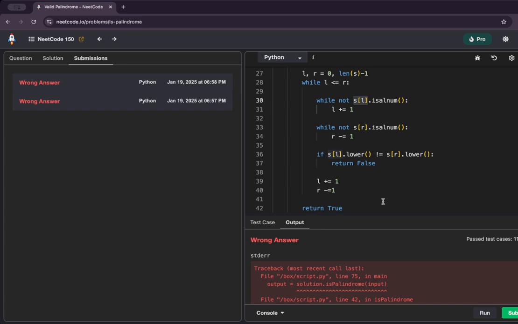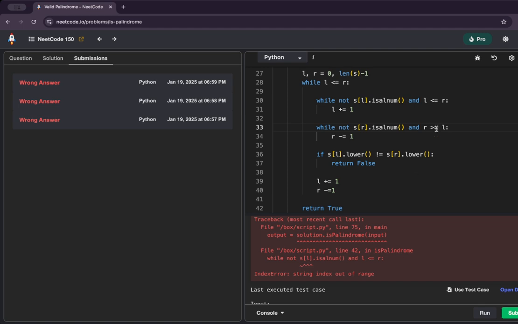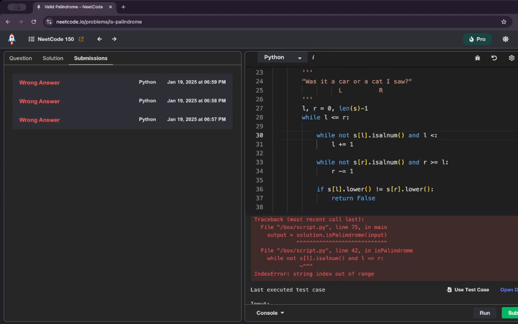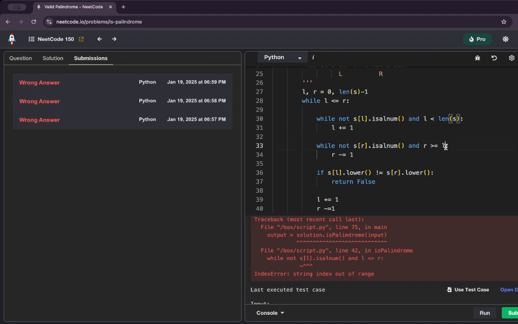Okay. Oh, okay, we need to double check that left is within the proper bounds. That makes sense. So while L is less than or equal to R, and R is greater than or equal to L. That makes sense. String is out of range. The length of s is greater than 0.